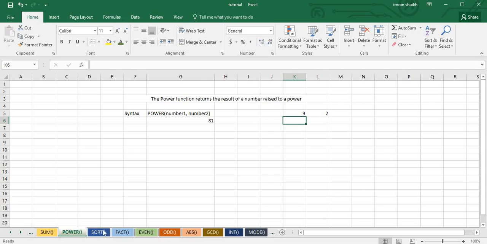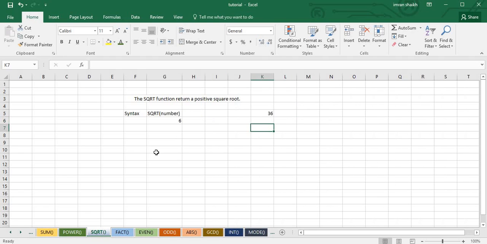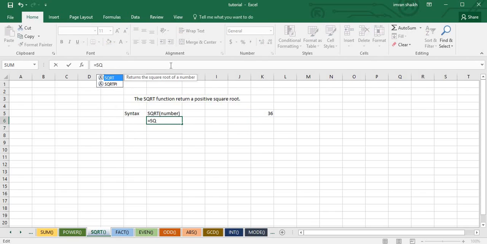Next we have the square root function. The square root function returns a positive square root. You can see this is the syntax, and it takes one number as an argument. Here we need to type equal and then sqrt, and then select the number.